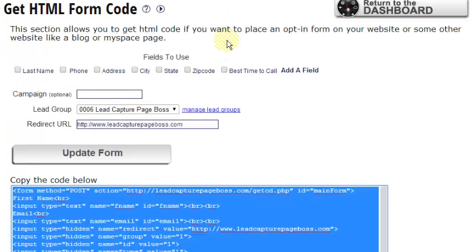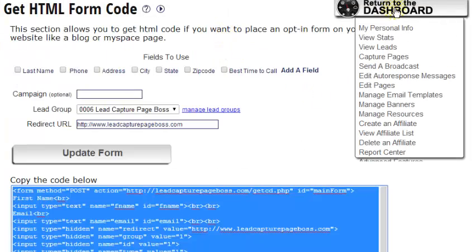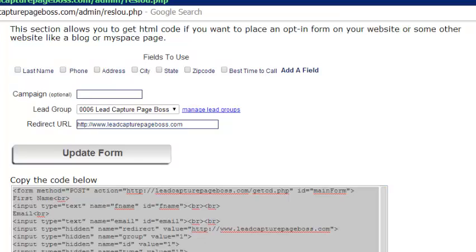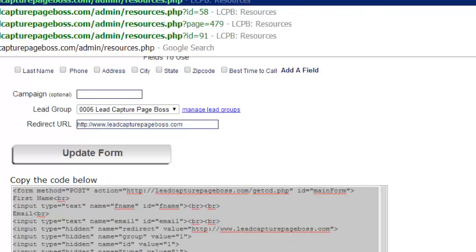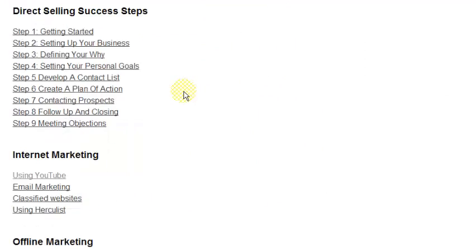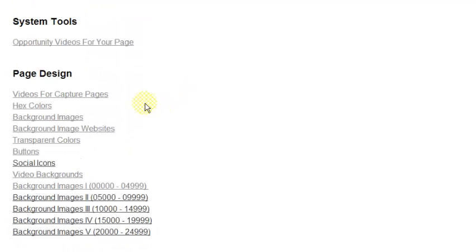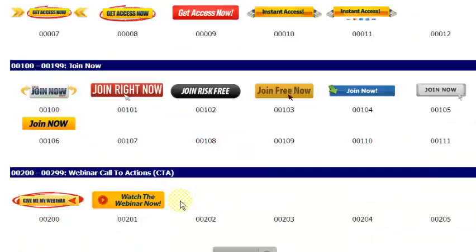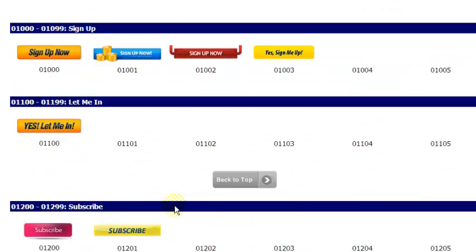Let's go back to the boss. And we're going to go to resources. And on the resources page, we're going to scroll down until we see page design. And we're going to go to the buttons. Okay, so we see the buttons, and what we're going to do is look for a button that we want to use.